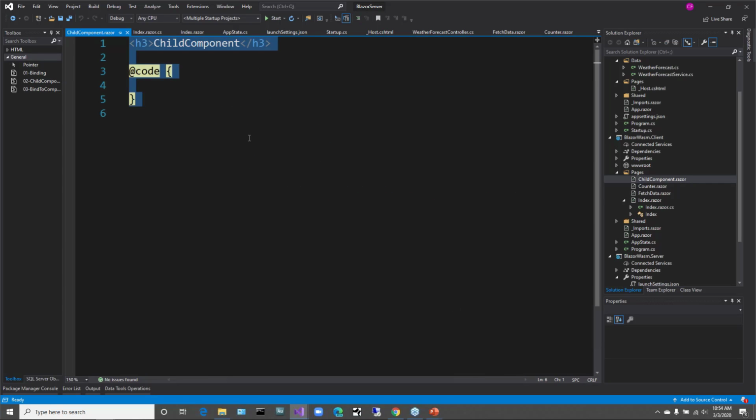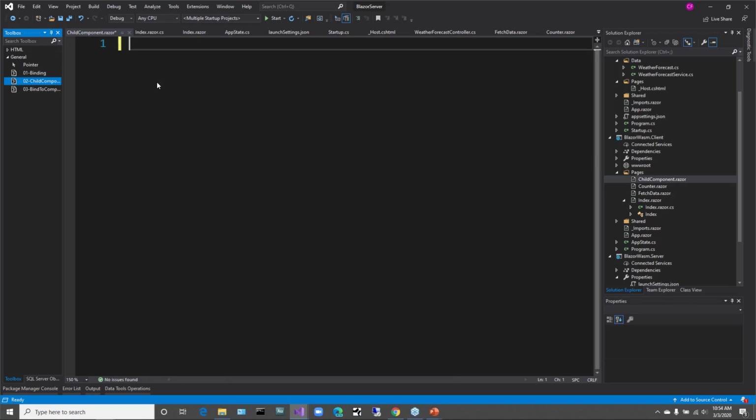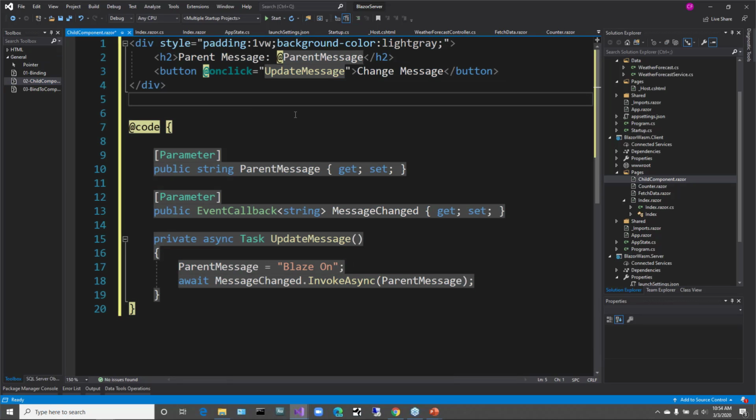And in ChildComponent, I'll copy in some code here. All right. ChildComponent, we've got these parameters. And parameters kind of equate to public properties that you can set when you instantiate the component. And you can bind to them, and you can set them, and you can also define events. So as I said before, the component model in Blazor is really, really elegant. And they've simplified even things like making events in classes. This is it, EventCallback that passes a string, and the event name is MessageChanged.